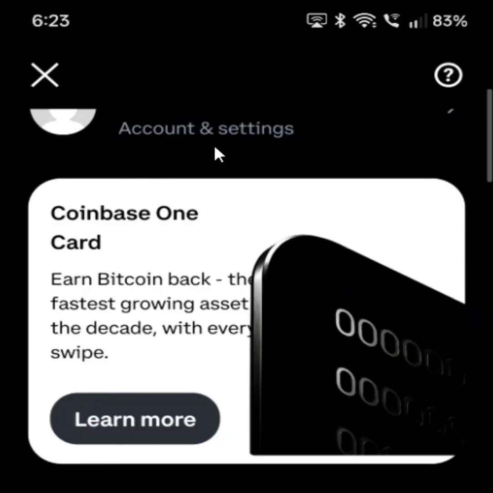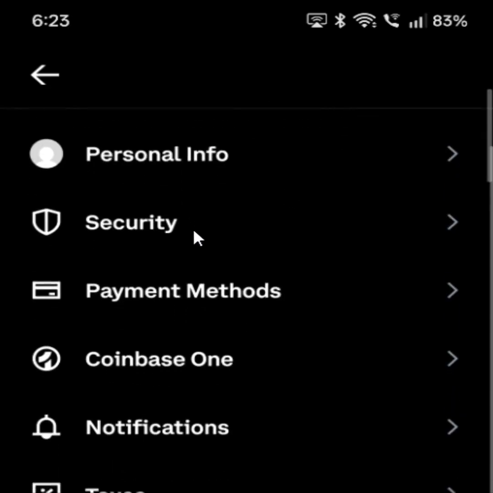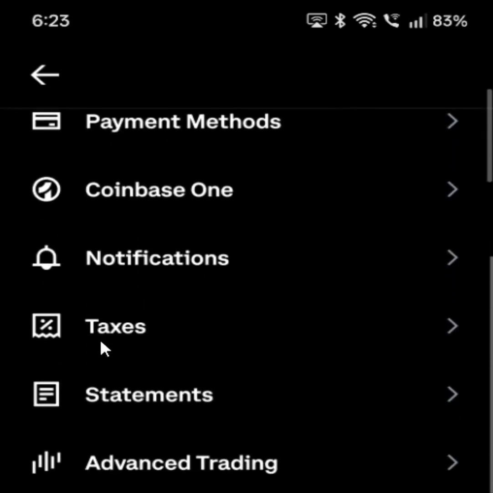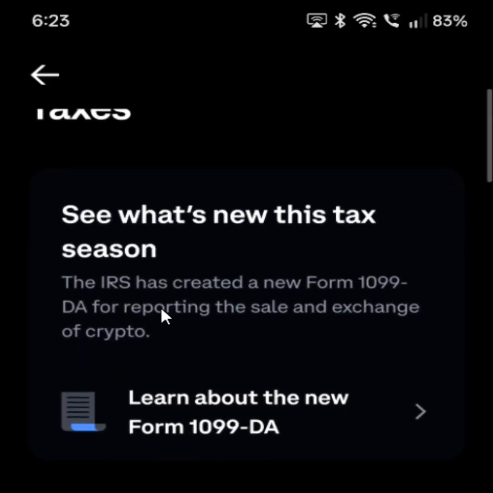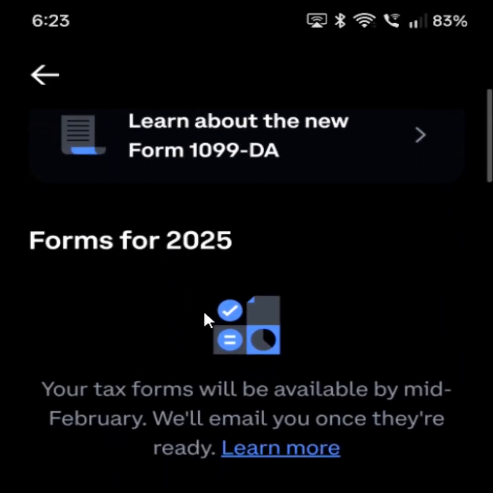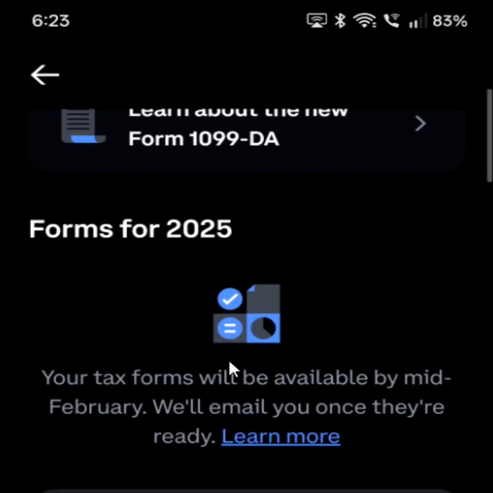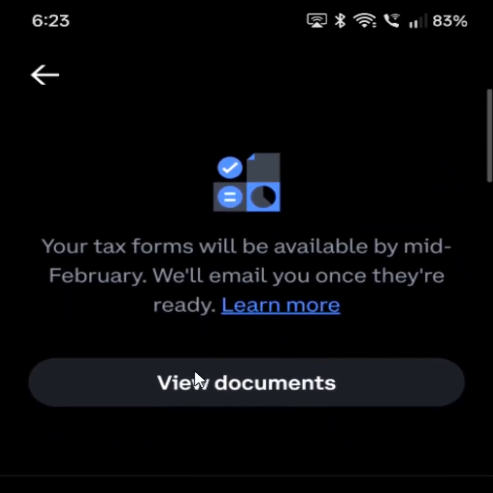From our menu, right at the top, we want to find where it says Account and Settings and click on that. In your Account and Settings, you should be able to find somewhere in here where it says Taxes, so we're going to click on that next. And from the taxes page, it has useful information. Any forms that you have will show up in this area. You can view your documents.